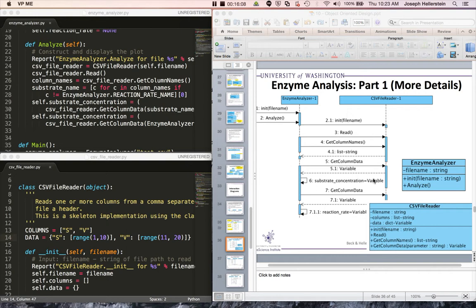And so what I'm going to do is get the column data. Now get column data takes an argument which is a string, that is the name of the column that comes out. It probably should have appeared here in the interaction diagram. I should have said something here about string.